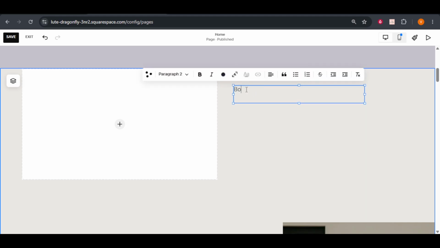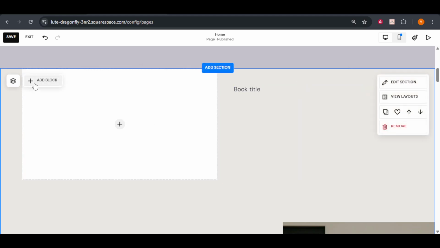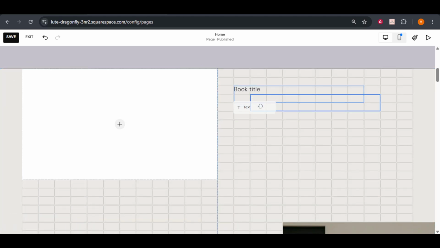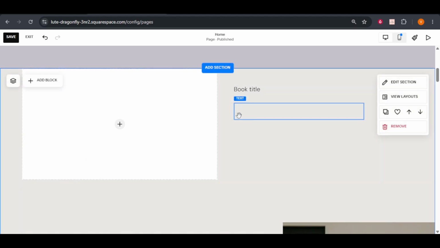Below the title, include a short synopsis of the book. This should be concise yet engaging, giving potential readers a taste of the story without revealing too much. Use paragraph 2 formatting for the synopsis to maintain a clean and readable look. Remember, the goal is to intrigue your visitors and encourage them to learn more about your work.